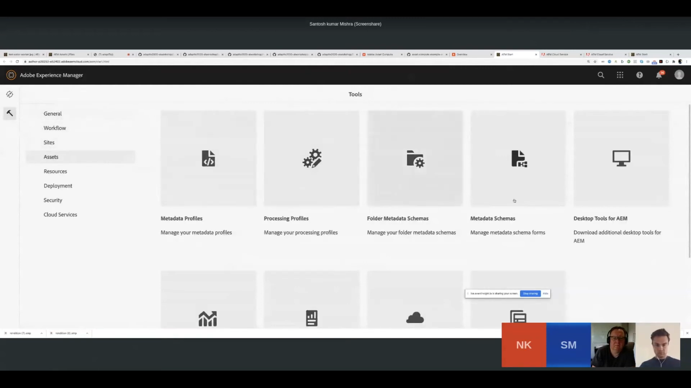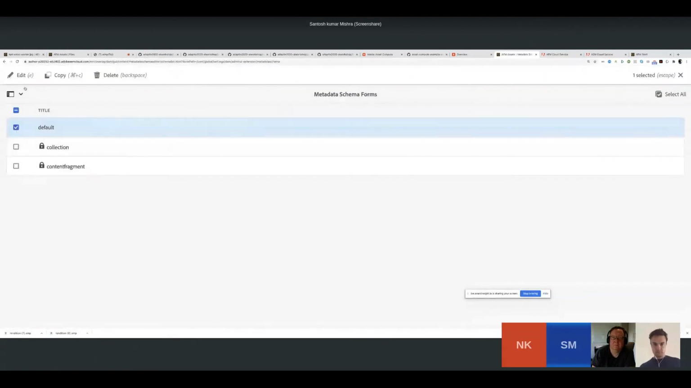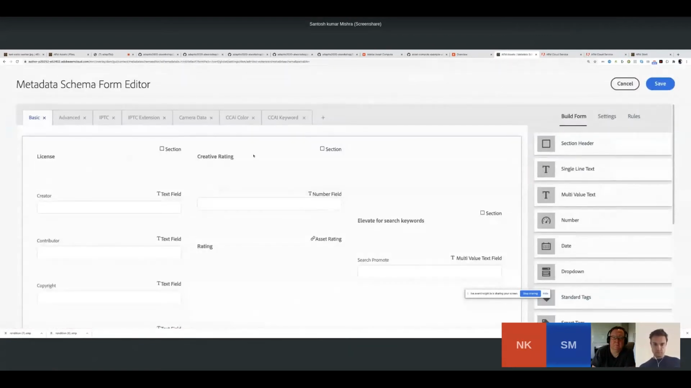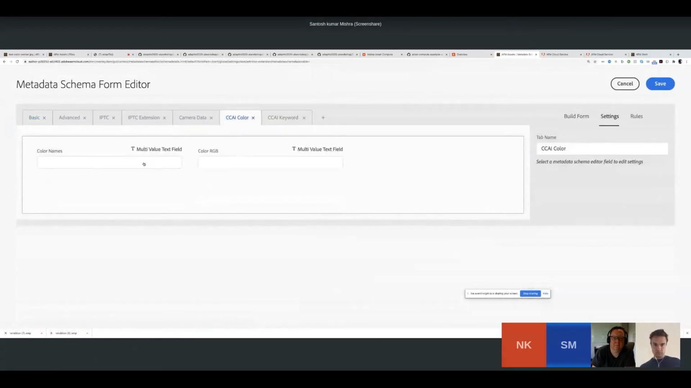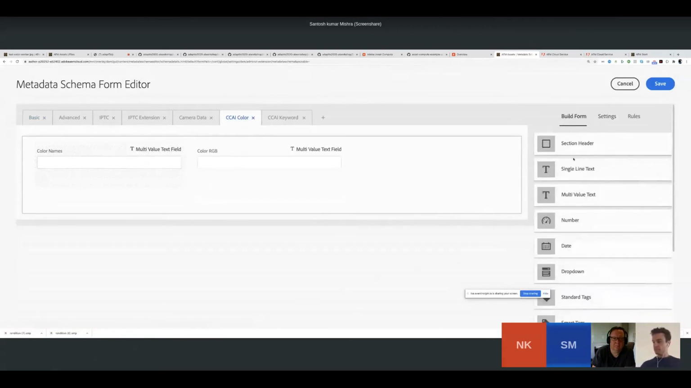You will see the metadata schemas. Say the default metadata schema, edit it. And I think someone has already done it. Yeah, it's mine. So if you see the CCAI color, this is a multi-value text. In the build form, this is the tab. You just have to drag and drop.